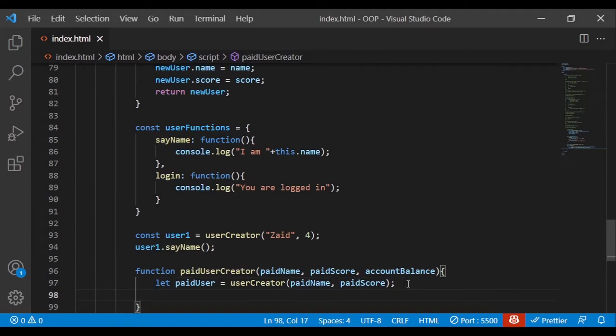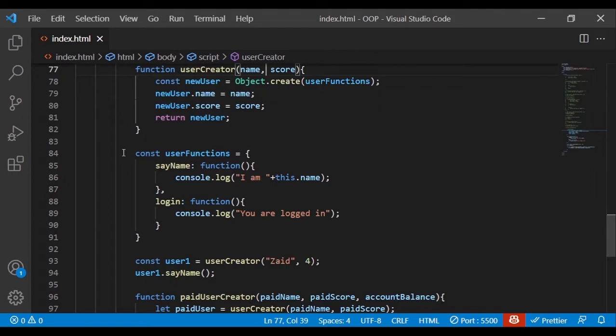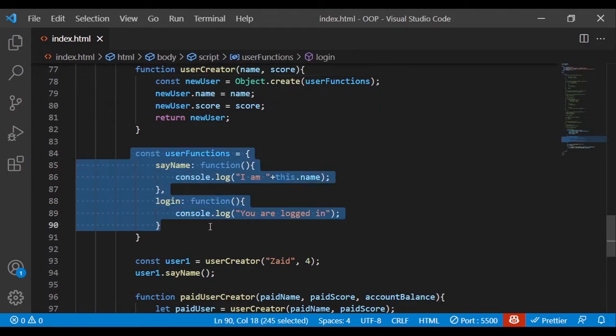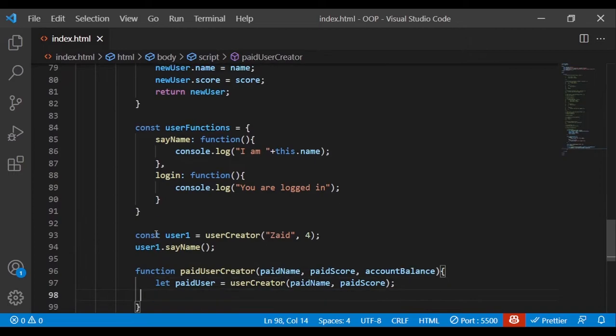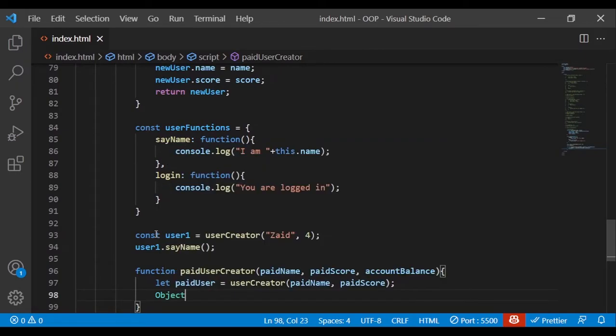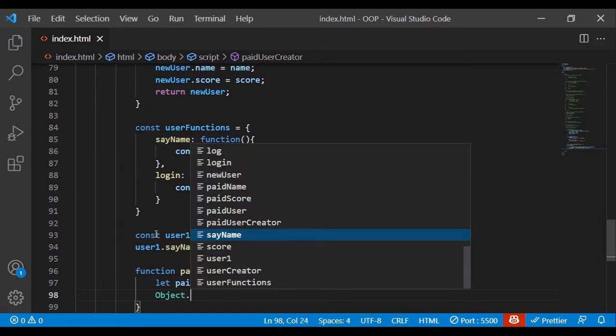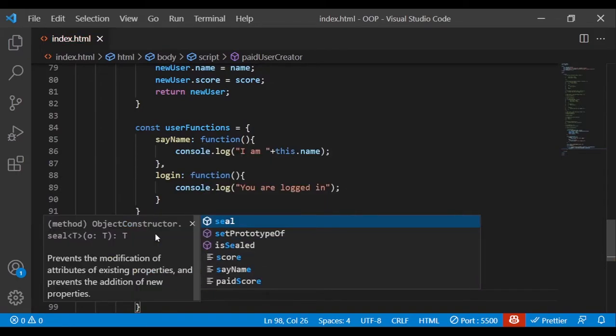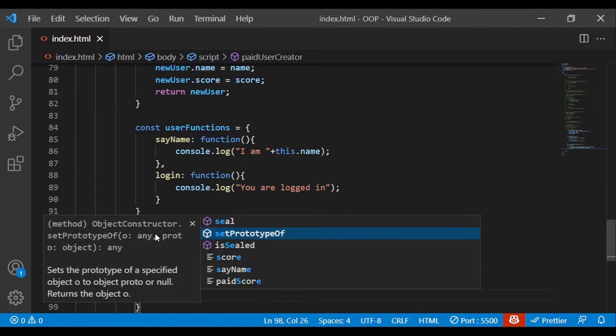So we are going to say that. And one more thing is, when I call this userCreator, its proto is linked to these user functions. We want its proto link to these functions as well, but we want its proto link to the paid user functions first. So there's a method called setPrototypeOf, which is in Object, which I'm going to use to set the proto link manually. Okay, which is used to link the proto link manually.